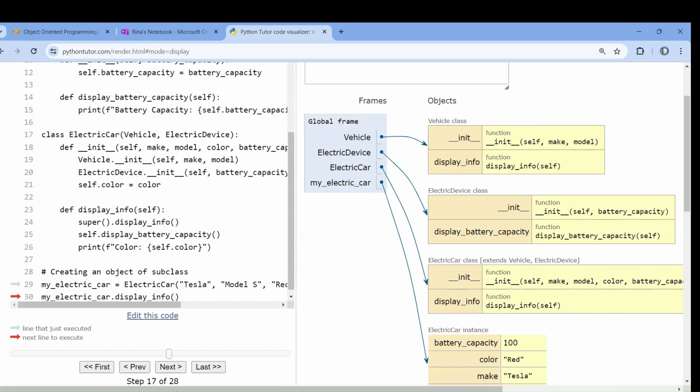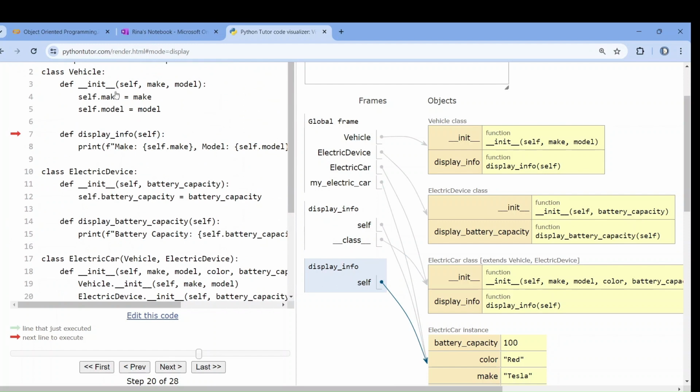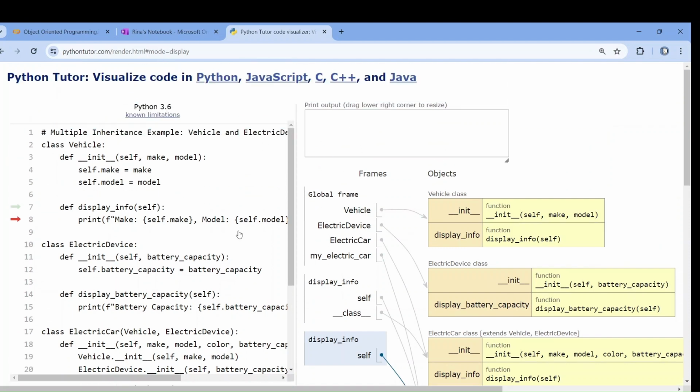So display info method will be called. So it will go here in the display method. Now it will go to the next line. Next line means super.display info. That means it is calling the display info function of its parent class. This is the parent class. So display info will be executed. This will be printed. Let me show you. Here it will be printed.